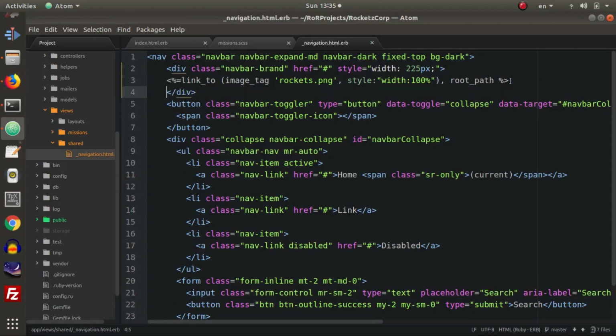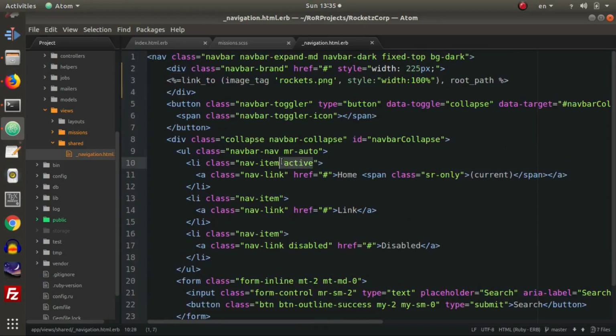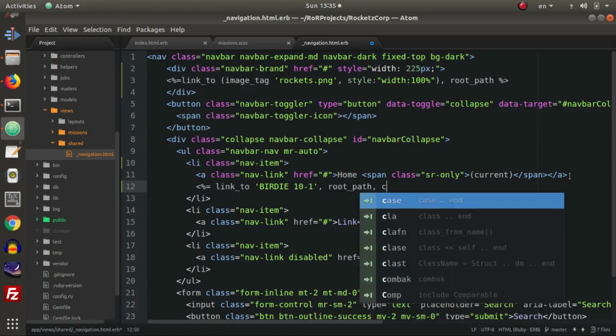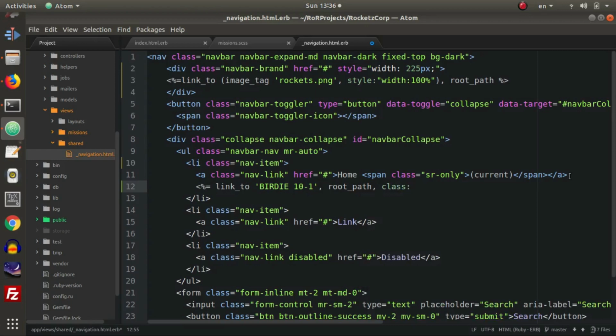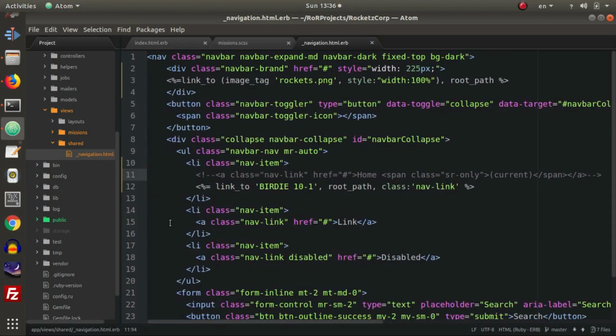Now go down and within the first li tag for the nav item, delete the active class. Okay. And under this A tag, let's put in a Ruby link tag. So open up the Ruby syntax with an equal sign, type link_to, and then single quotation. And let's put in the link tag text, which will be birdie 10 minus one. You have to figure out why I named it that way. And then comma, and let's just have this go to the root path for now. And then type another comma, and then this needs to be a class of nav-link, and then close the Ruby syntax. Comment out this A tag for now with HTML comments. There, right? Okay, go to the browser and refresh.